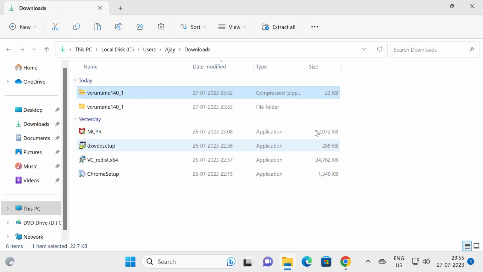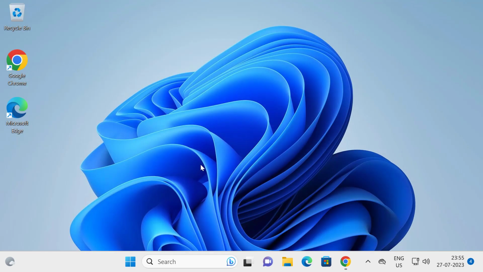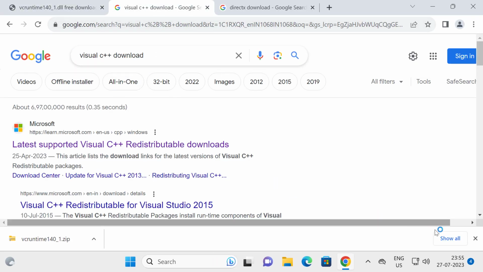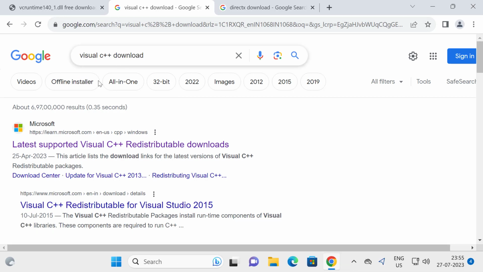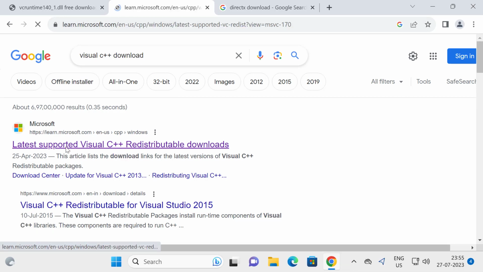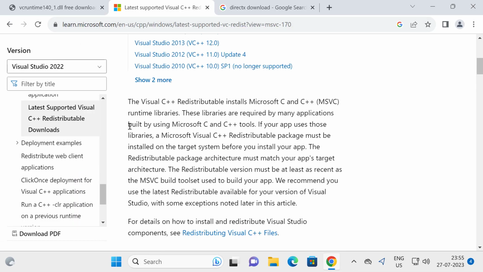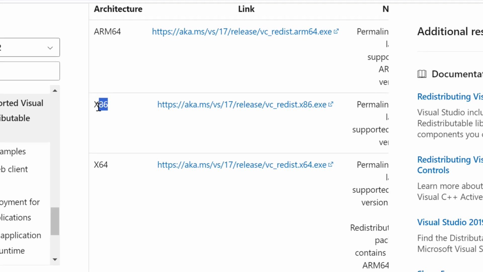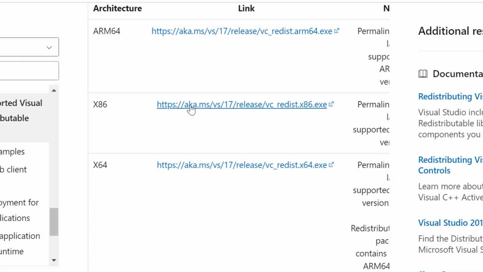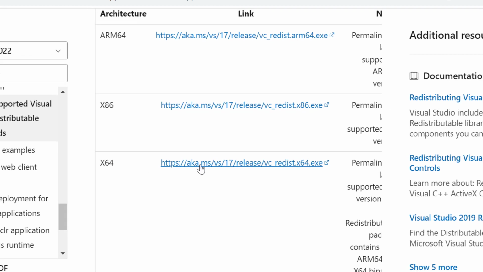Step 2 is to download Microsoft Visual C++ and DirectX. To do this, open up Chrome and check my video description for the download links as well. Search for Visual C++ download. Click on the first link, the Microsoft official website. Scroll down, guys. If your PC is 32-bit, you just need to download this link. I am using 64-bit, that's why I'm going to download this link.